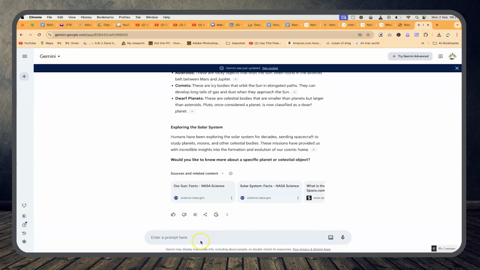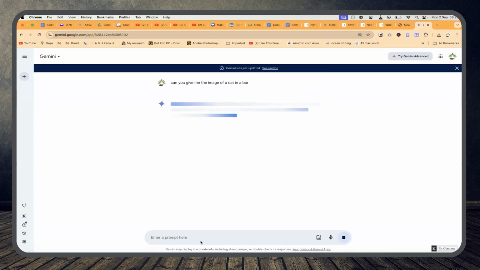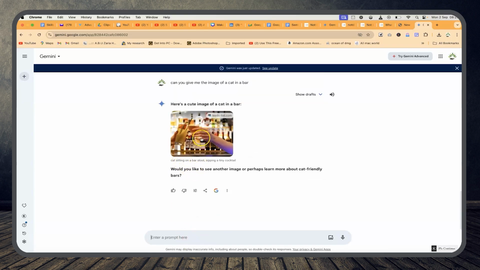It even does image generation. Can you generate the image of a cat in a bar? Let's see if it can generate this for us. This is a bit wrong. It just picked an image of a bar with people, a car sitting on a bar stool sipping a tiny cocktail. I think this is a bit wrong because I cannot see the cat over here at the moment.